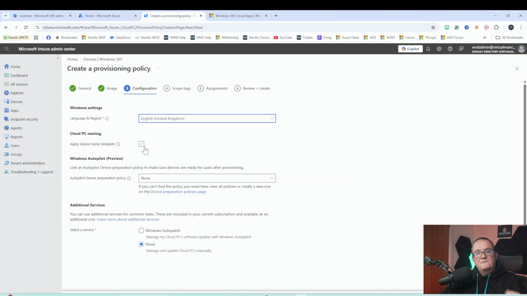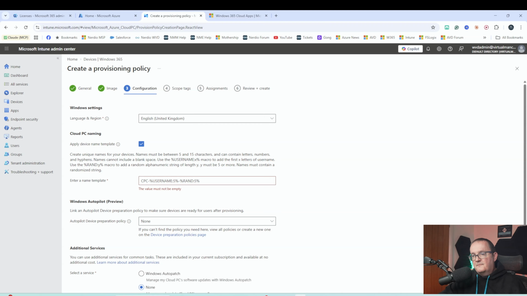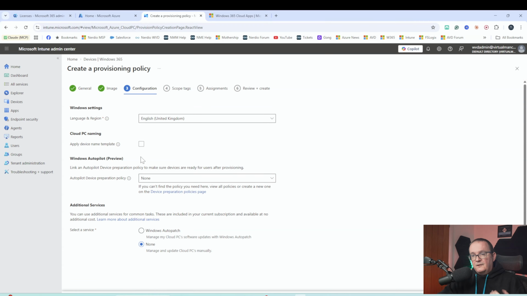Custom naming template. So by default, it will be called CPC with a random number on the end. But you can have a custom name template in there as well that follows a specific naming format. So within your enterprise, if you do have a specific naming convention, then you put it in here. Again, for simplicity, we're just going to leave this as the default.